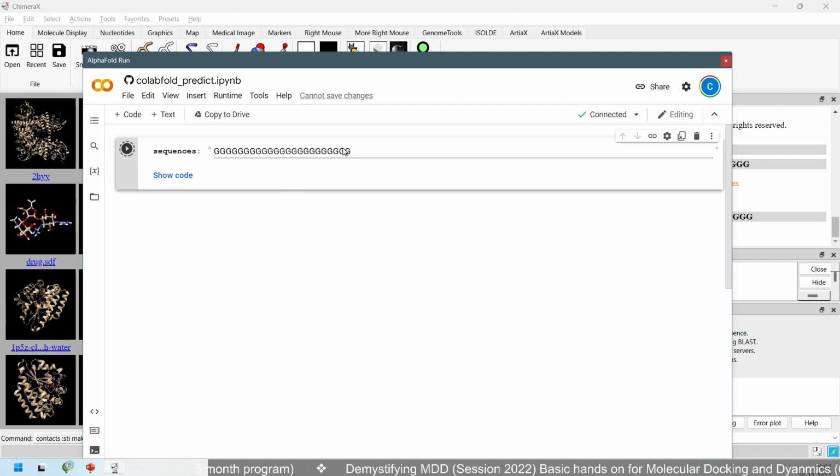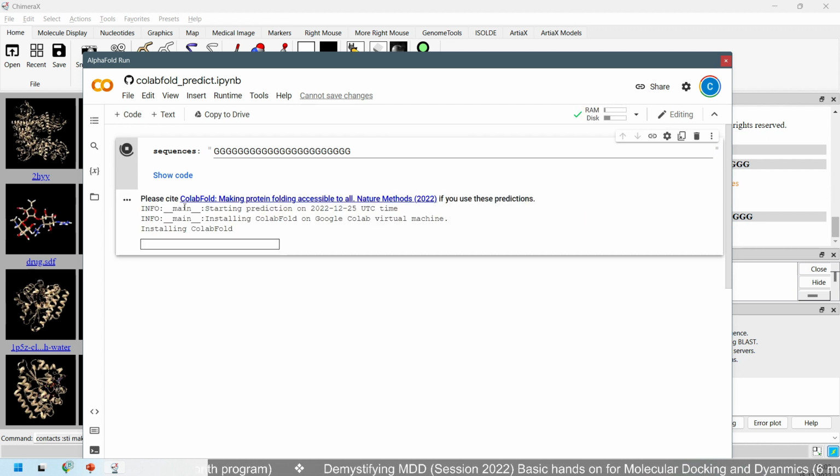So like that you can predict structure, and after prediction it will come directly to ChimeraX. I am giving it time to run.